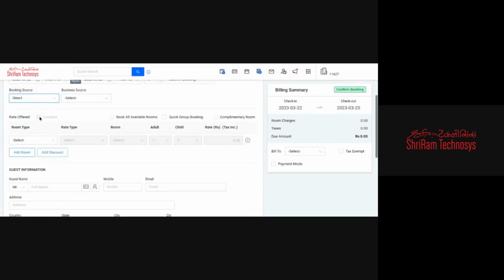Now below we can select the room type detail, which room type they would like to stay in. Then here we can select the rate type. Let's say continental plan. So the price configured for this continental plan of family room will appear here automatically. It will show you the room charges and the tax amount.